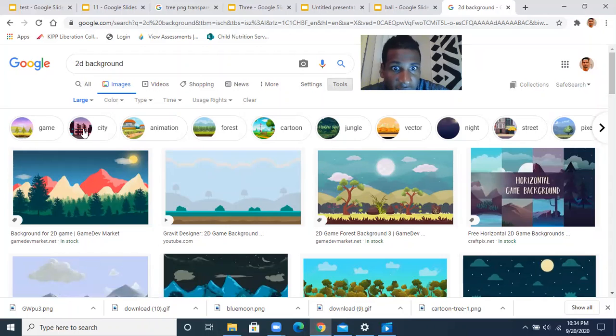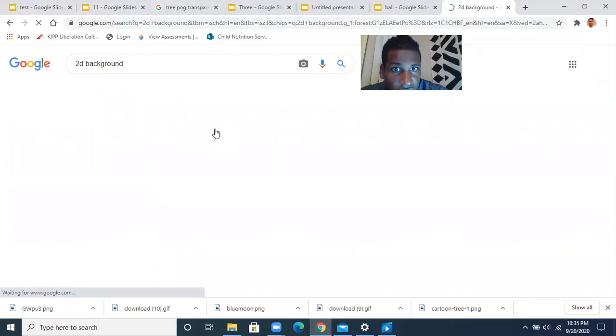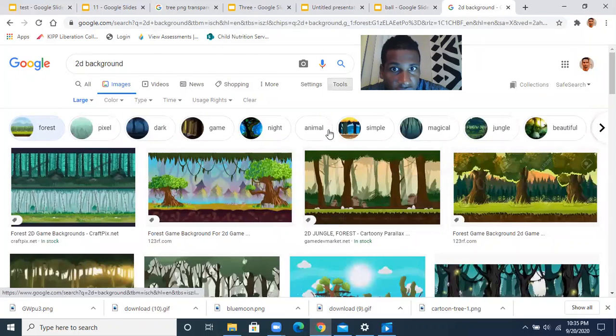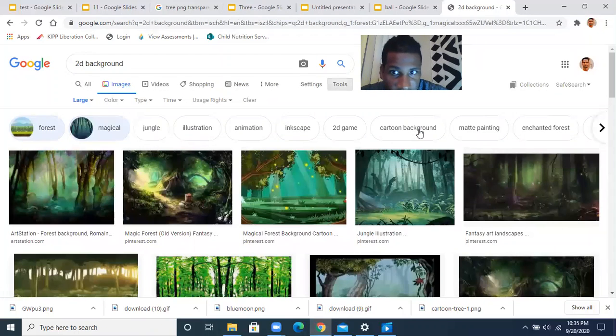It's not really going to be high quality, but a good image. While we're looking at these images, you have the opportunity to select any image you want. You can do a forest, you can do a jungle, whatever you want. It has different options up here. Magical, it just has all types of stuff.